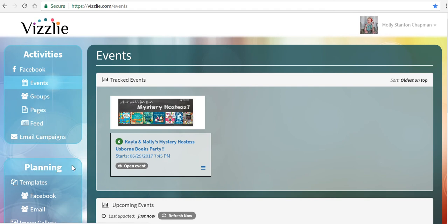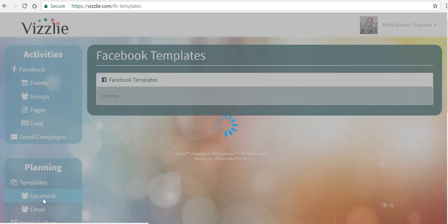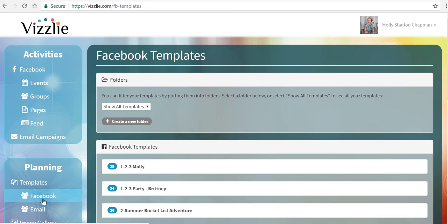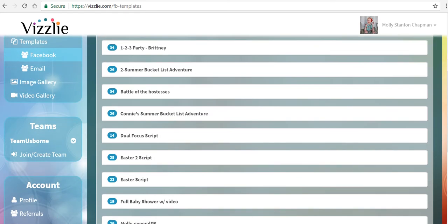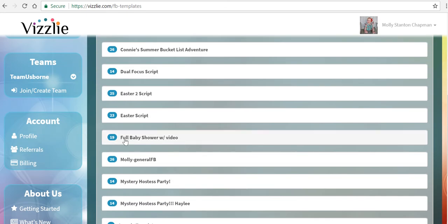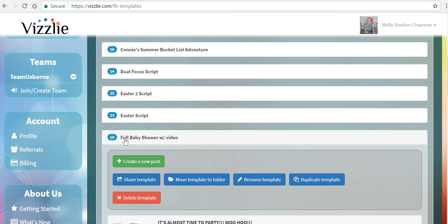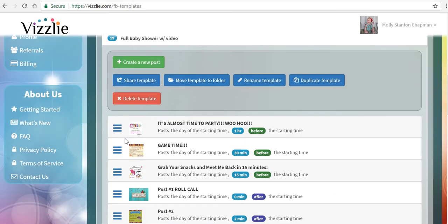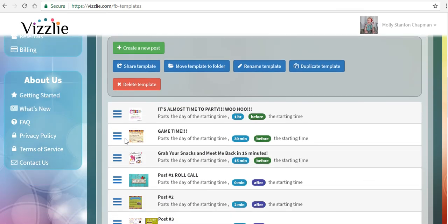We want to come down here in the planning section and go to Facebook. Now I've got a bunch of codes in here, but one that I've been wanting to work on is a baby shower code. So you click on the one you want to edit, and I would suggest editing your codes right after you import them, and go ahead and put your information in all the slides. That way you can use it for your party events and you don't have to change every slide every time. So you click on these three little lines right here.